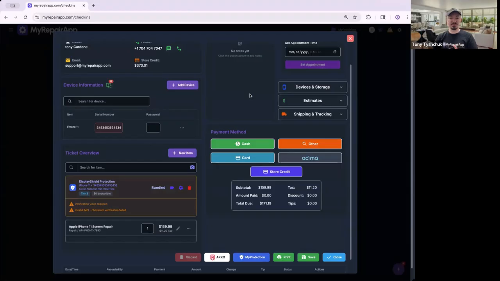Now, what we've seen in some of the stores in the early pilot is they offer the protection plan. They tell them, hey, this repair comes with a 1-year guarantee. And the customer goes, well, does it cover the back? What about the battery? What about the camera? What about water damage? What about this? What about that? And you go, oh, absolutely. We totally have coverage for that too.